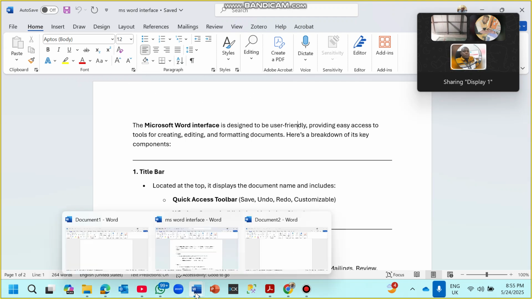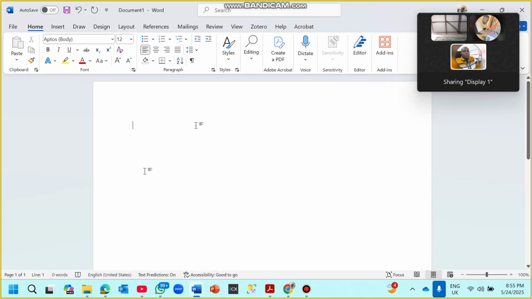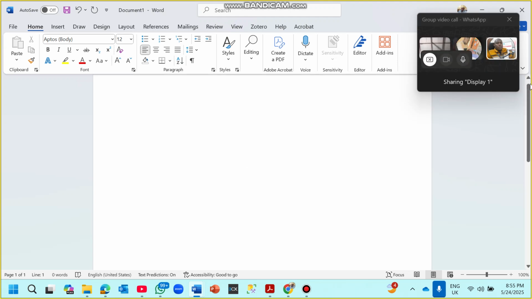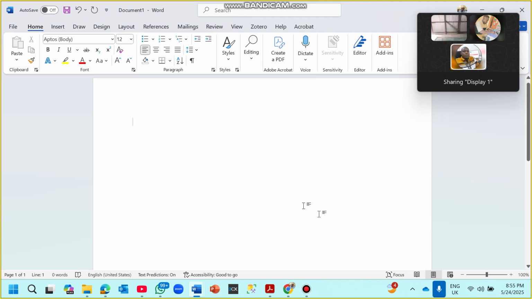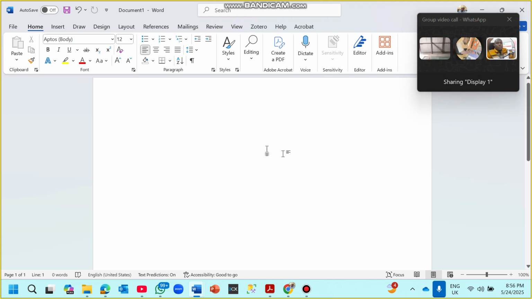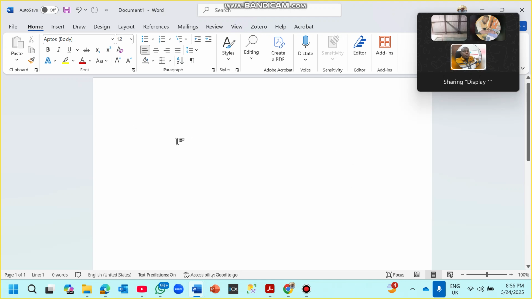This white space is where you have your content. This is where you type your words. This is where you do your tables and all other stuff. In the white area here, we call it the document area or the work area.